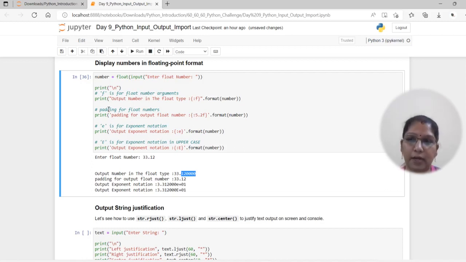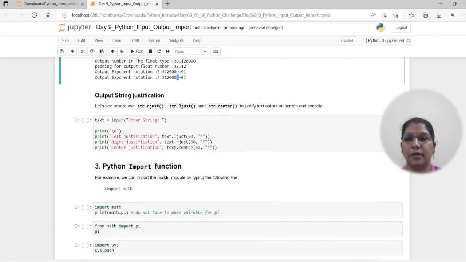And if you want to pad for that float number, you can just give 5.2 to the power of f, that is 5 numbers and 2 decimal numbers. And when coming to the exponent notation, you can just make use of this e plus to the power of, that is 0, 1, and this exponential in uppercase, you can also specify in this manner. So here is how you can enter the float number and make use of some functionality.